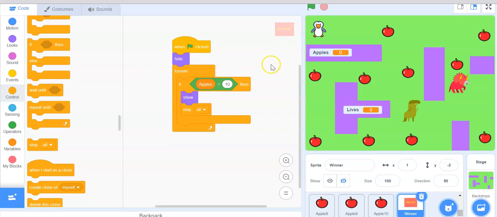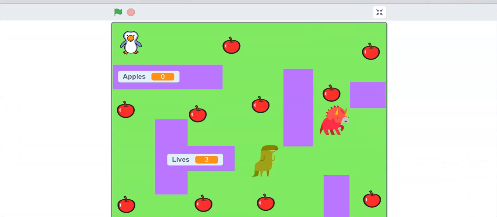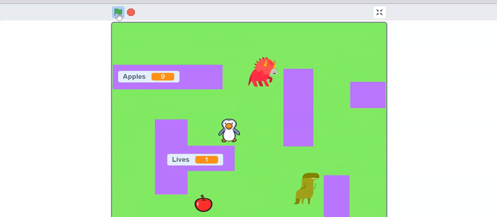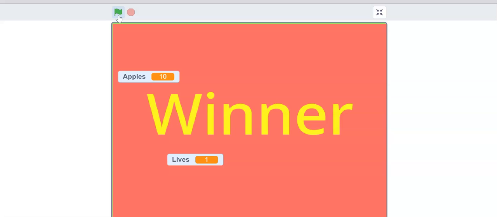And now I'm going to test this and see if I can collect all my apples. I'm going to go full screen for this and then I press the green flag and off I go. Whoa, winner. There you go. That was tricky. I could have made it a little bit harder. I did rush a little bit, but you see how that works. When my apples got to 10, my winner sprite is displayed.